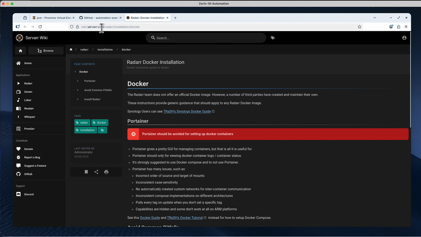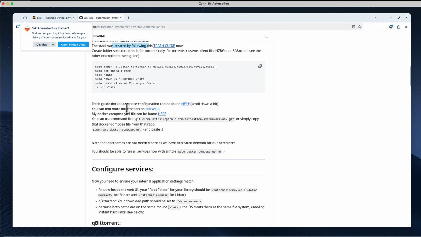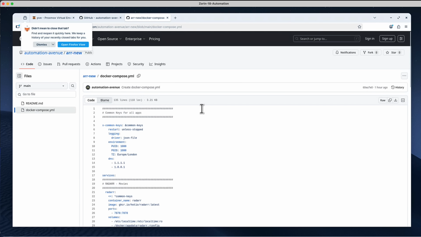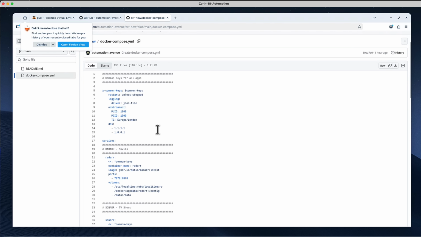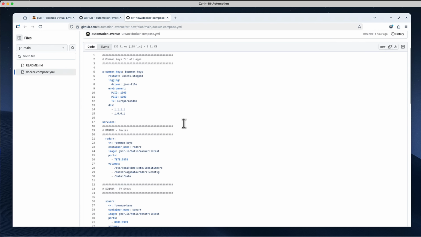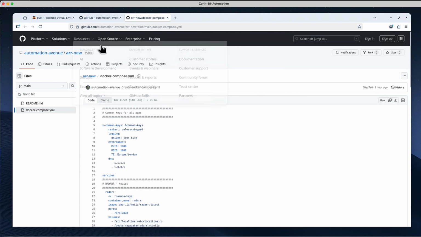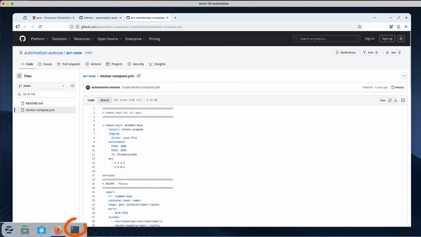This is the wiki.servarr.com website. And it says, my Docker Compose file can be found here. If we open in a new tab, it actually takes you straight to this Docker Compose. You don't have to look for that. You can simply use this link. And we have to run this Docker Compose file on our server here.